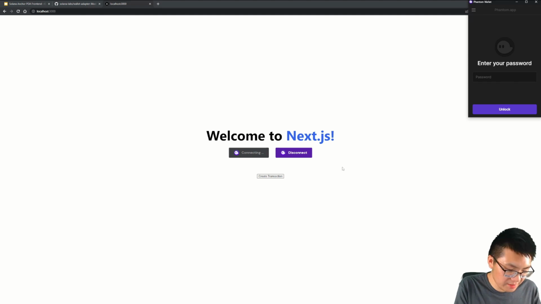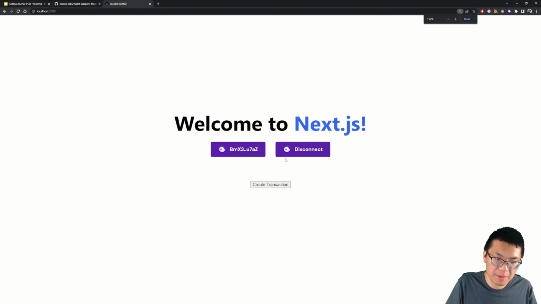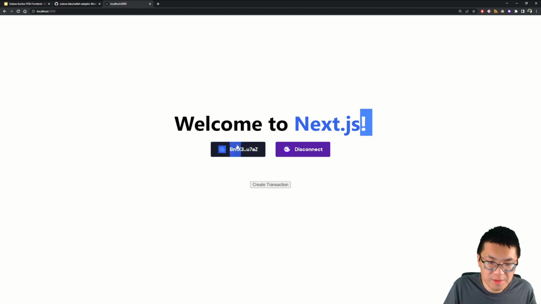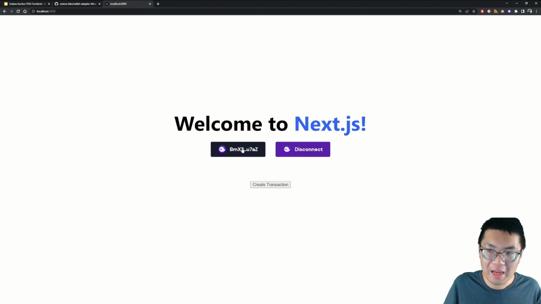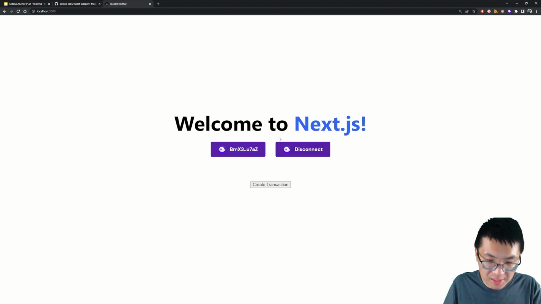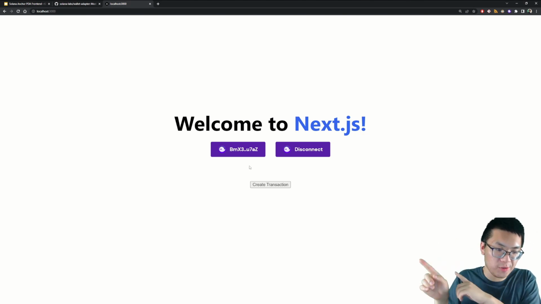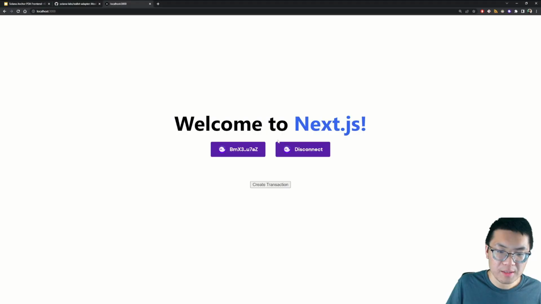First thing you'll notice is that it's asking for my Phantom wallet. This is because of the wallet adapter, but very basic website. What we have implemented is we use Phantom Wallet's UI components. So this button will allow us to change our wallet, disconnect, or just copy our address. We have another button that will disconnect us, and then we're going to have a button called create transaction, which will actually send the transaction to our smart contract. So let's go to the code.